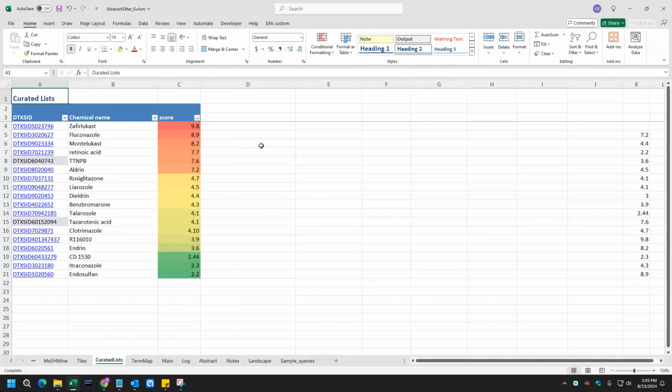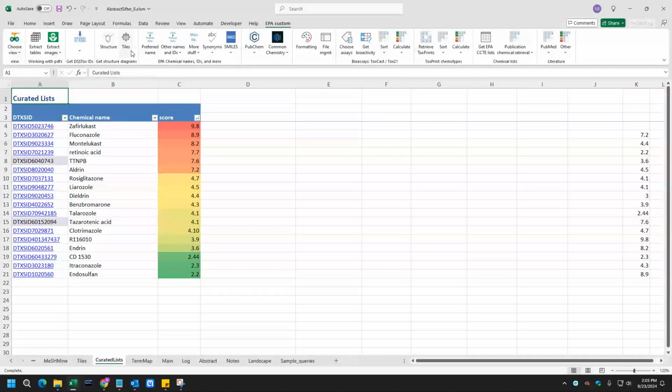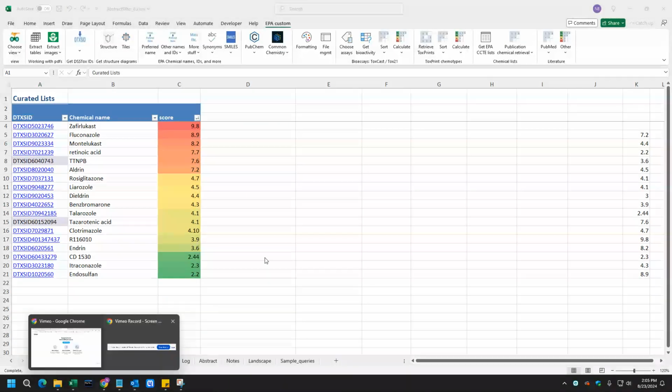And that is a summary of this particular part of the EPA custom ribbon, where you can go out and get structure diagrams in either the list format or the tiles format. And thank you very much for listening.